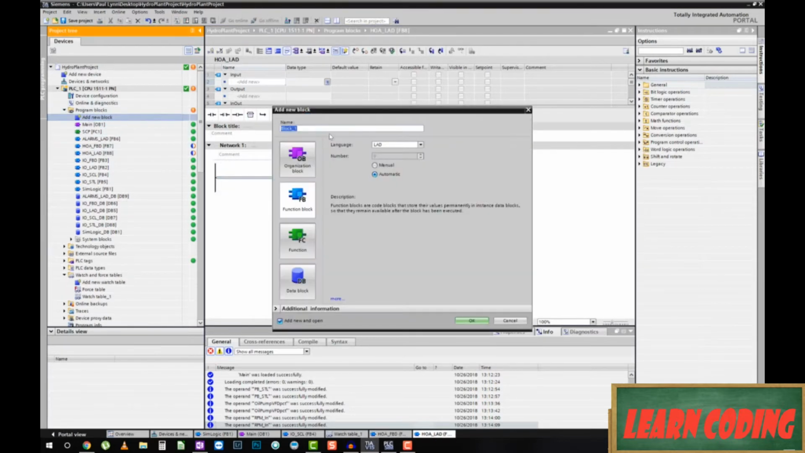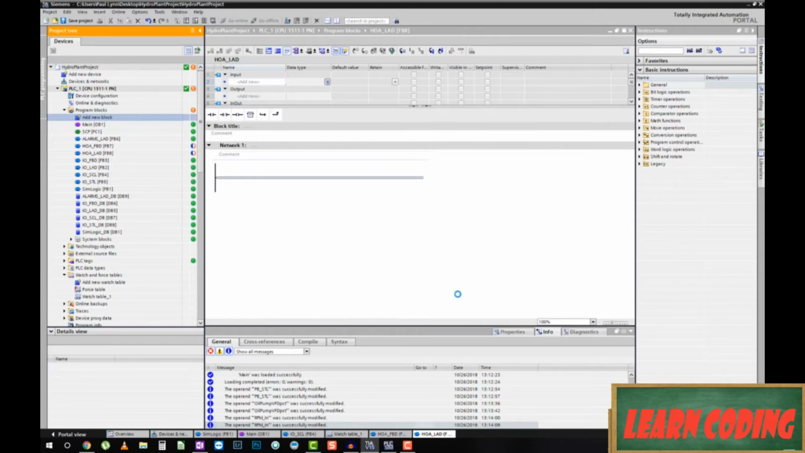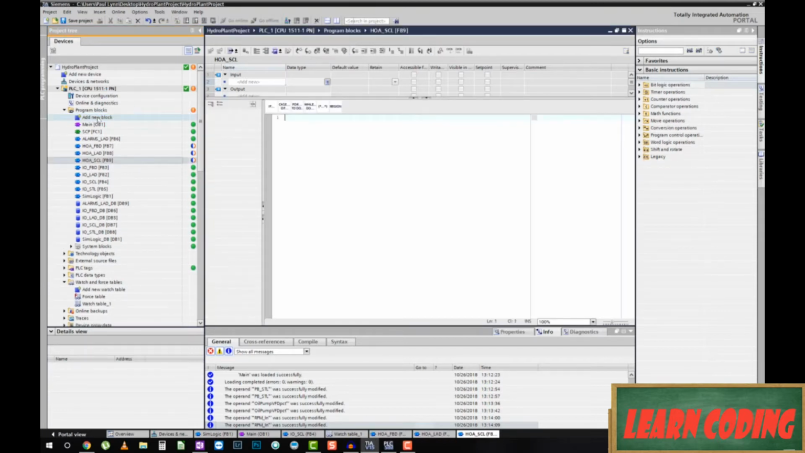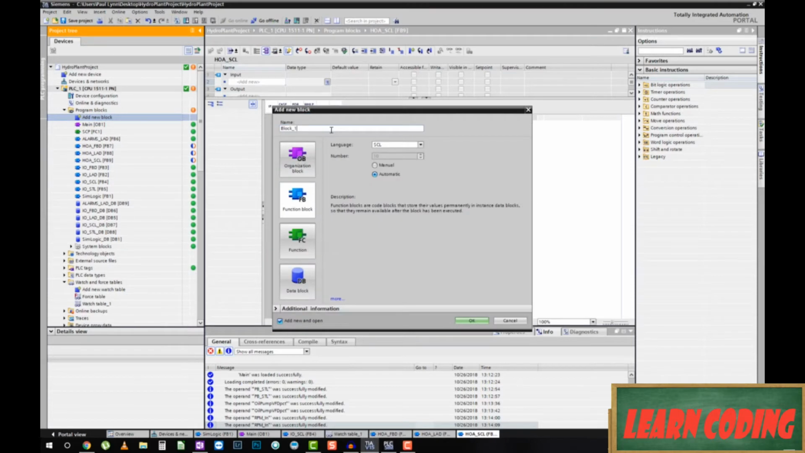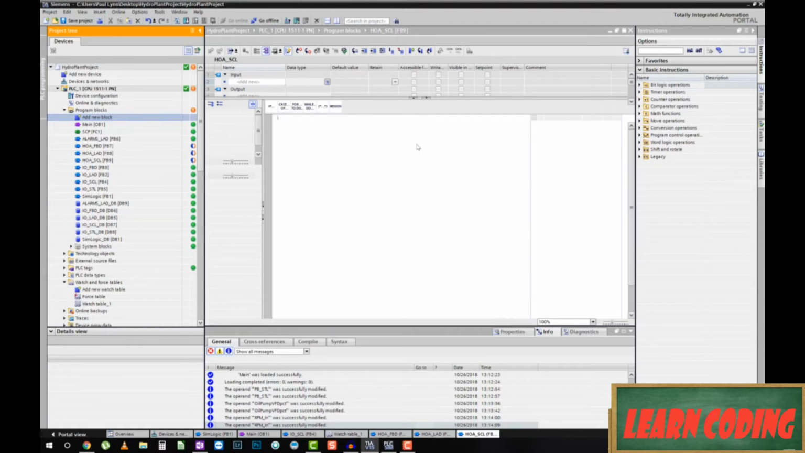Add a new block, HOA_SCL. That needs to be SCL. Okay. And last one, that's HOA_STL. The language needs to be STL, and hit OK.